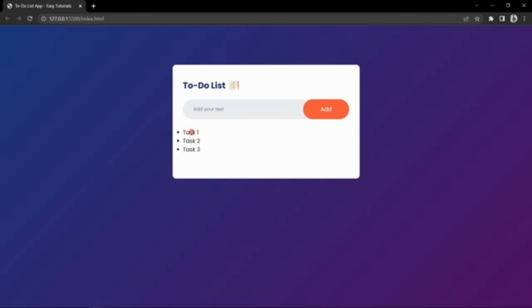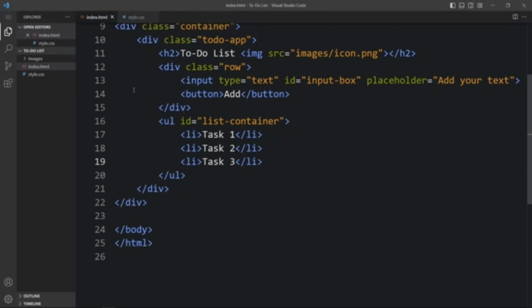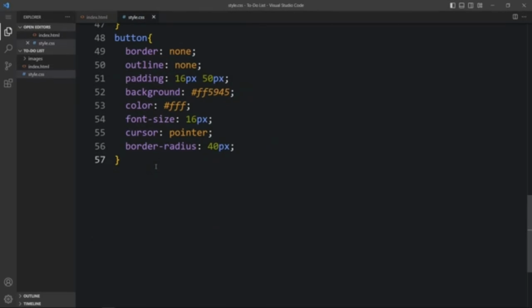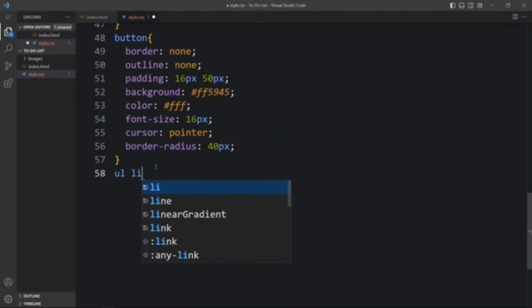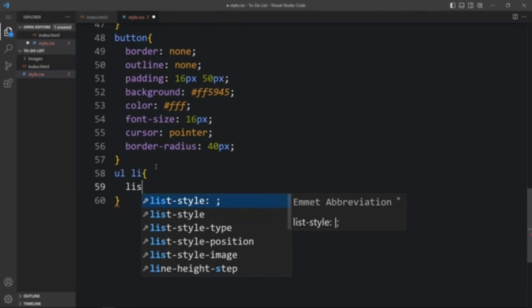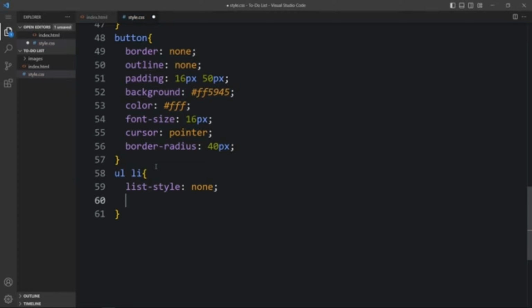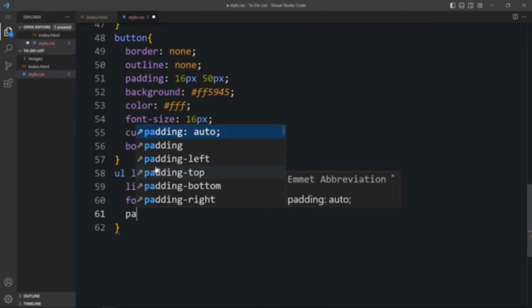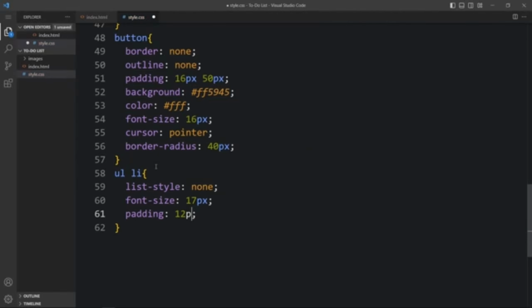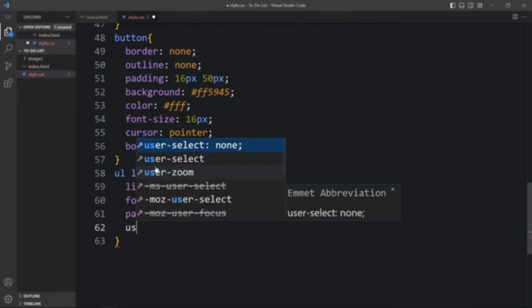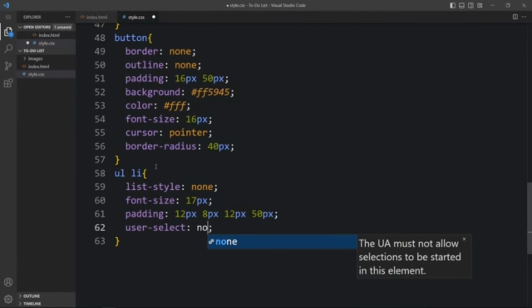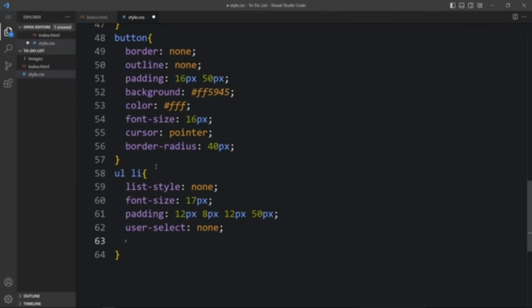So we have to add the CSS for this one. So let's come back and here we will add UL and li. So for this list style, it will be none. Then let's add the font size. So the font size is 17 pixel, and we will add the padding. So let's add the padding of 12 pixel, 8 pixel, 12 pixel and 50 pixel. Then we will add the user select. User select will be none, and cursor will be pointer.